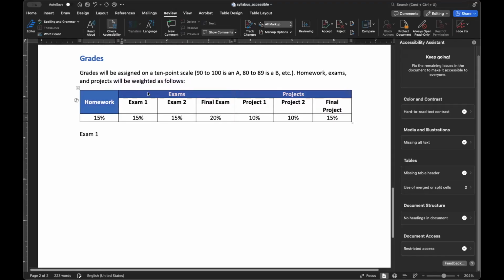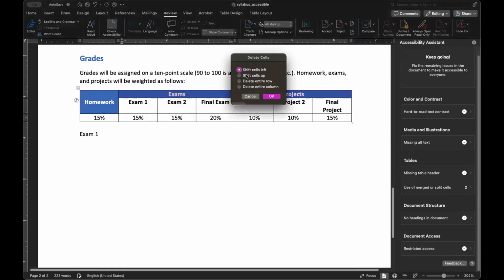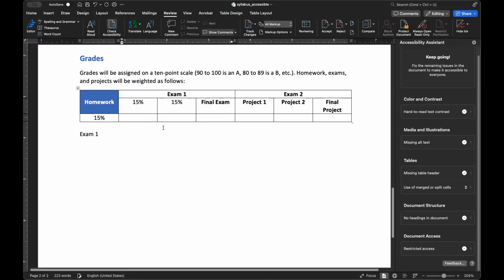The only thing is, let's see. Delete cells, shift up. I think it's shift up. We still have this one over here to get rid of, right?